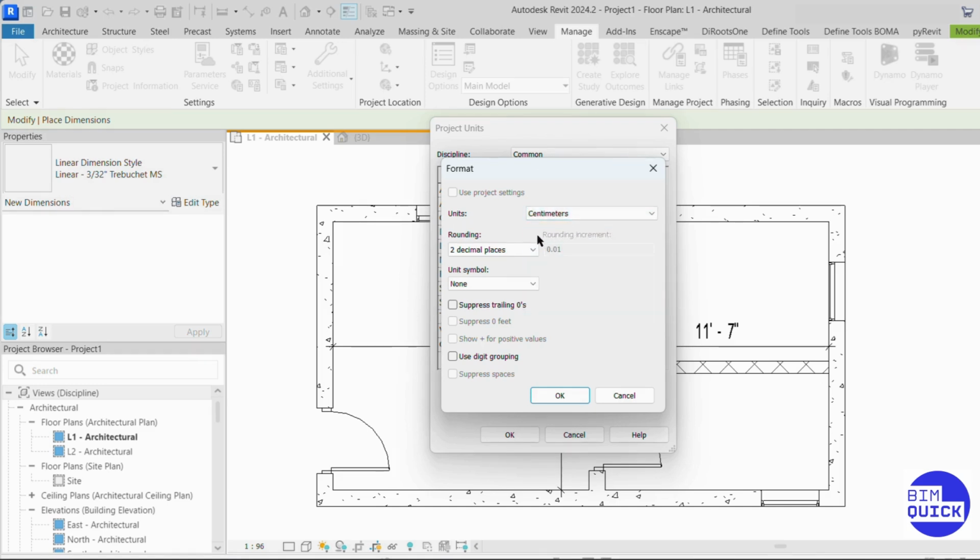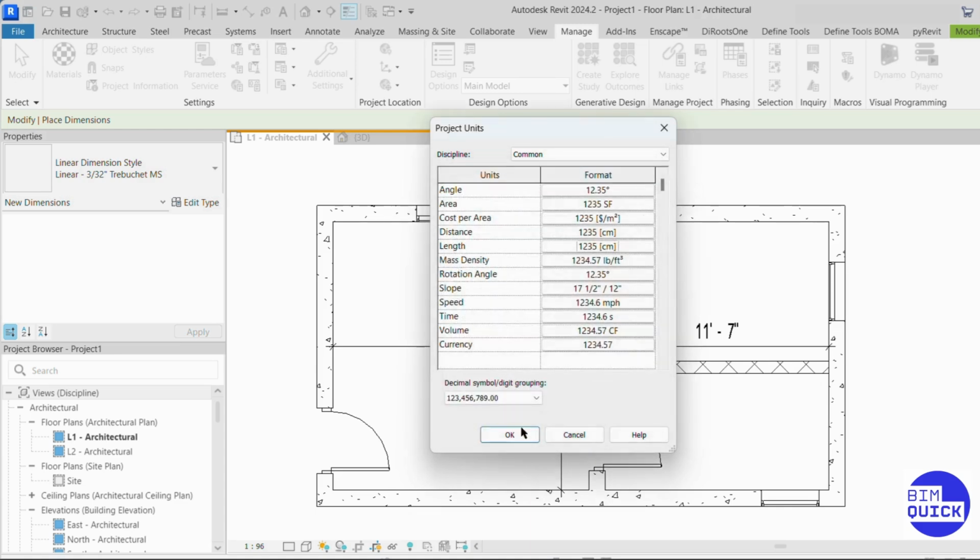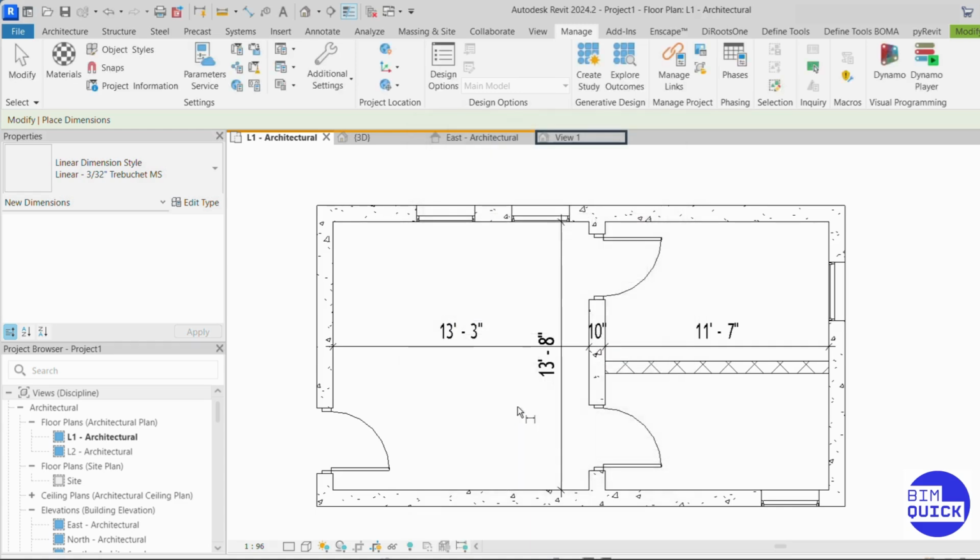Now, change the units from feet to centimeters. You can also adjust rounding or the number of decimal places, depending on your preference. Once you're done, hit OK, and again OK to close. Boom, your project is now using centimeters.